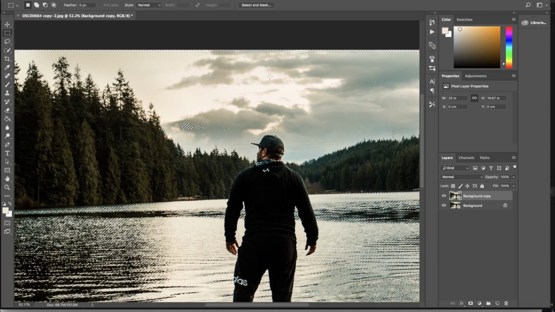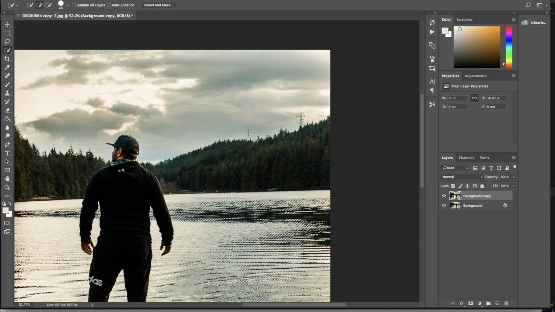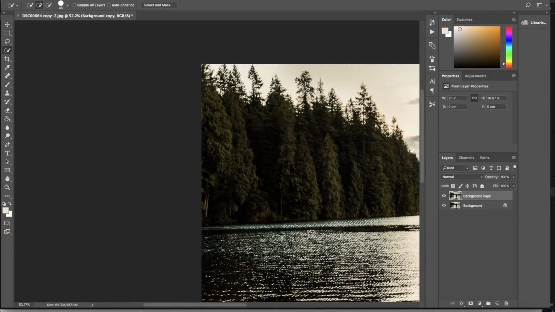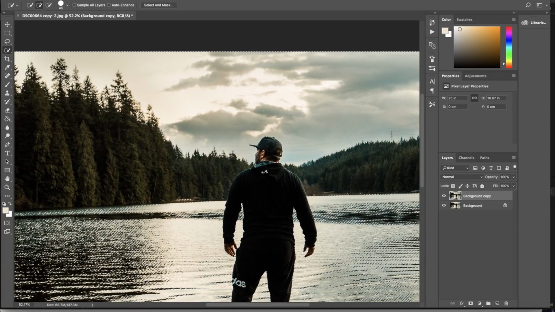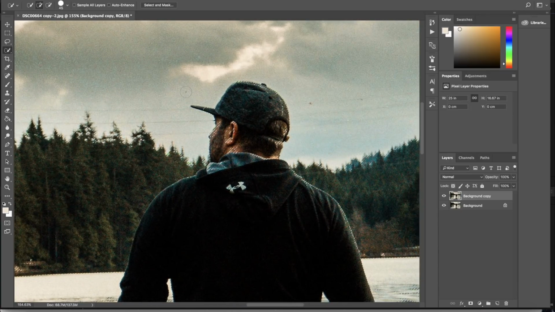As you can see, it did a pretty good job at selecting most of it, but we're going to select a little bit extra. So we're going to go over to the selection tool, use the plus, and select all of this stuff over here. There's a little bit in the sky over here. And yeah, that looks pretty good, except it's got my hat not selected. So we're going to use the minus, make this smaller, and select my hat.